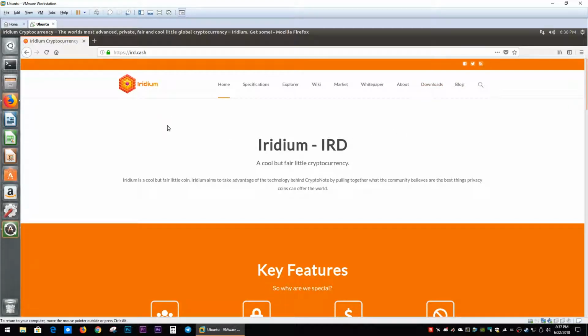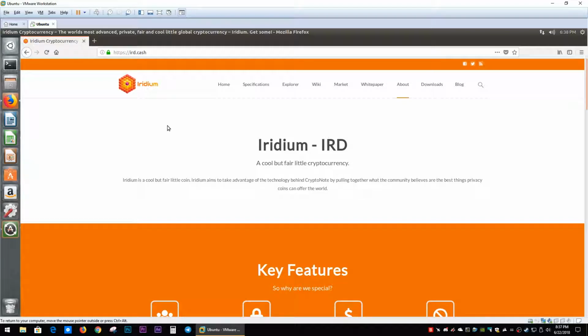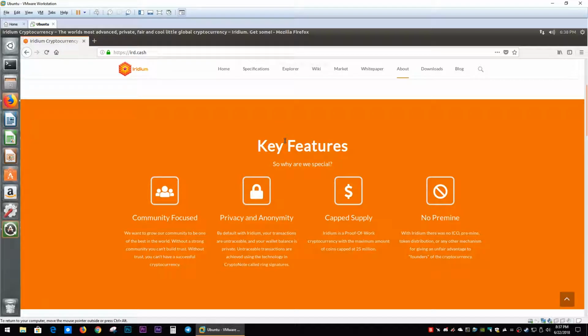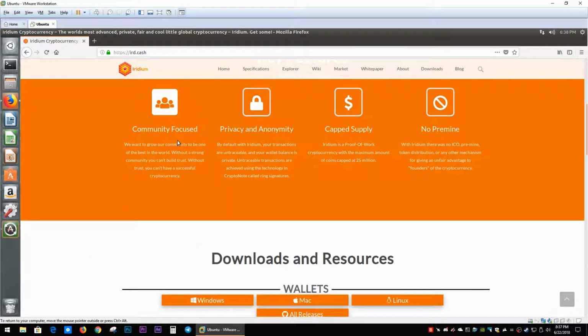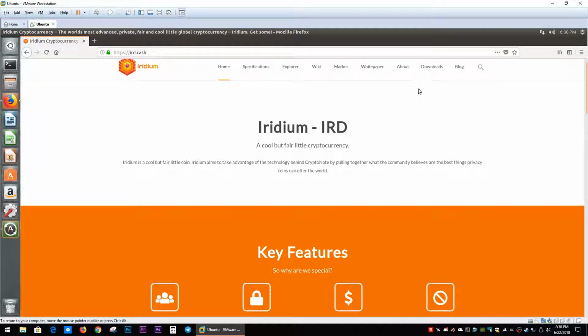Now remember, if you want the details of what Iridium is, just step on back one video to how to mine on Windows, and it gives you a better explanation. But then again, if you come straight to the Linux video, be sure to go to ird.cache and read through what Iridium's all about, because we want you here.